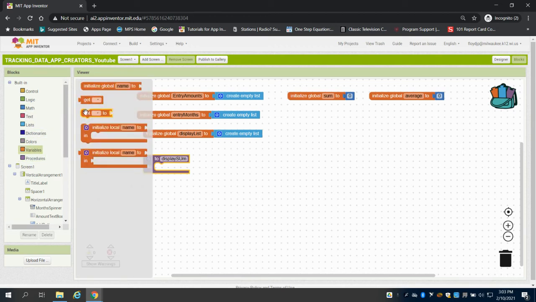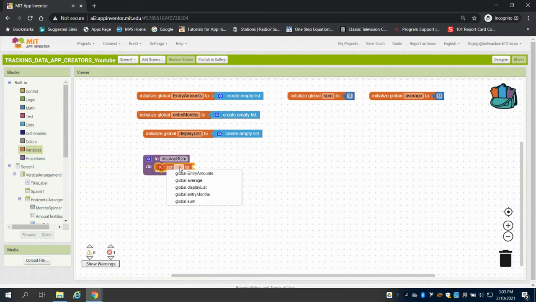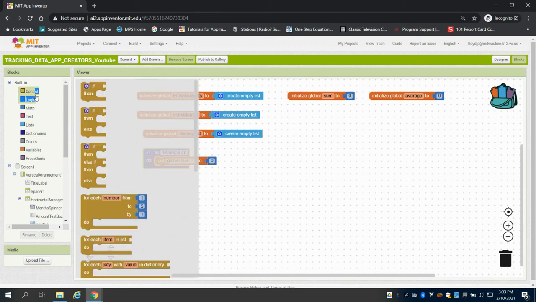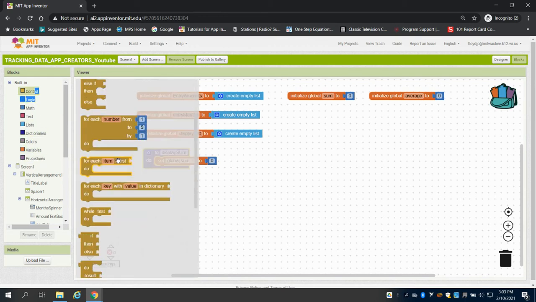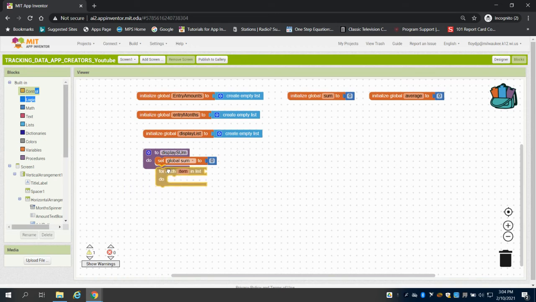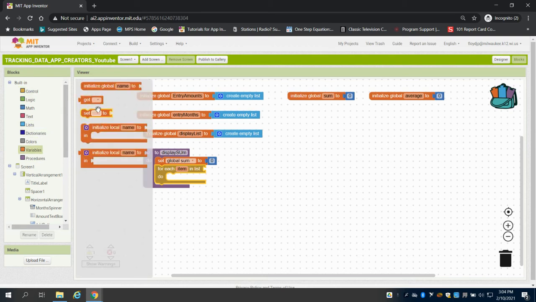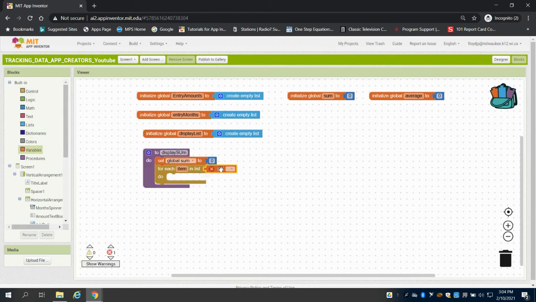So in this, we're going to set our global sum equal to 0 when we run this function. Then we're going to grab for each item in the list. So we're going to grab under our control, and we're going to say for each item in our list. And which list are we talking about? Well, we're talking about our global entries in this one. So we're going to come up here and we're going to get our global entries.